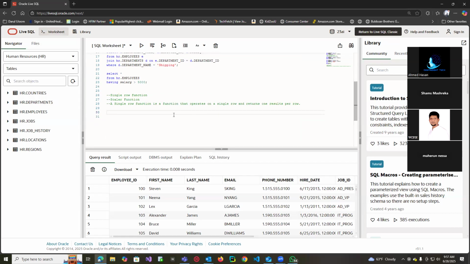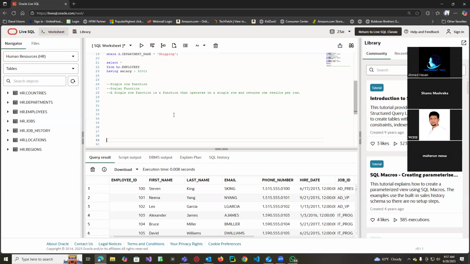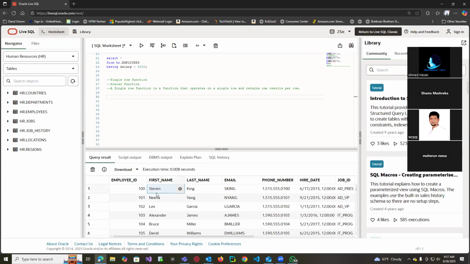So single row function is mostly the built-in function. The function is available to use, like for example, you will choose employee name. Those are the employee names.